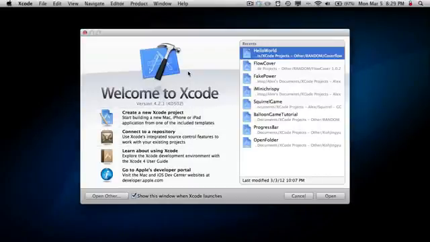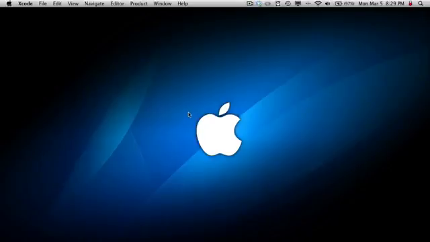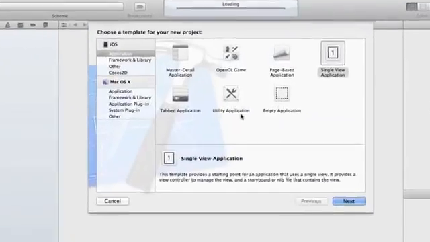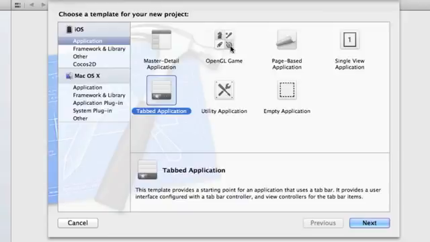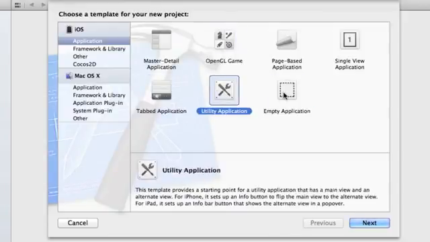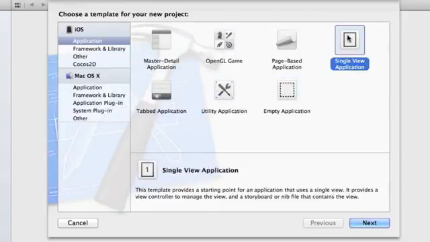So when you first open Xcode, you should get something like this. So create a new Xcode project. This will basically give you a list of templates to choose from when you make your first app. So like a tab bar app, OpenGL game, Unity, or just empty. I really suggest starting off with single view application. That just sets it up the easiest for most applications.